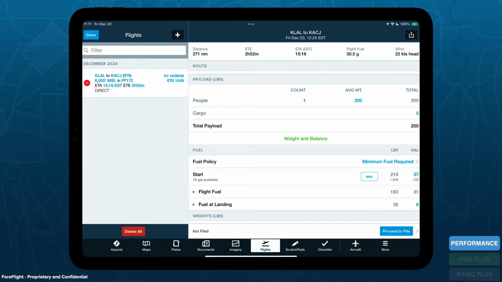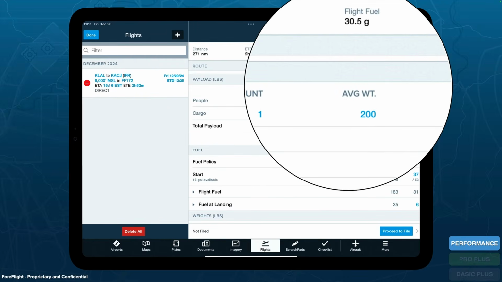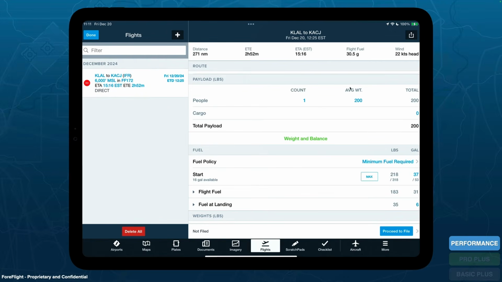And now I can look at some of those integrated weight and balance tools that are available to Performance Plus subscribers. This tool allows me to do my weight and balance calculations directly from the Flights tab. To use this, I'll simply tap on these fields here, my people and cargo fields, and ForeFlight will automatically start doing my weight and balance calculations for me for this flight, using my performance, using my fuel estimates. All of that will be integrated together.